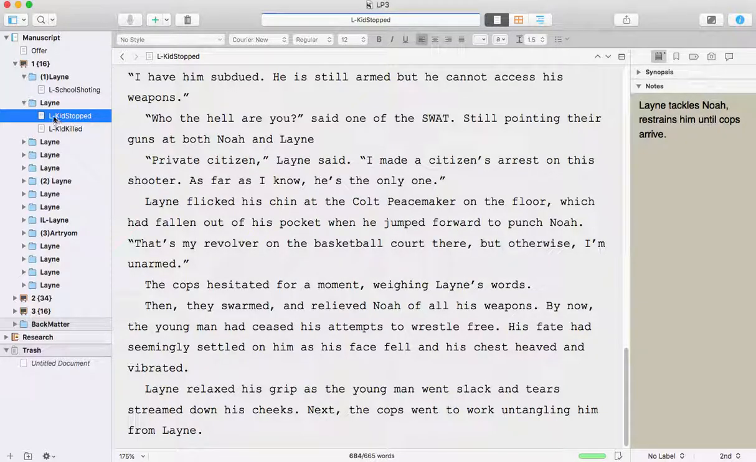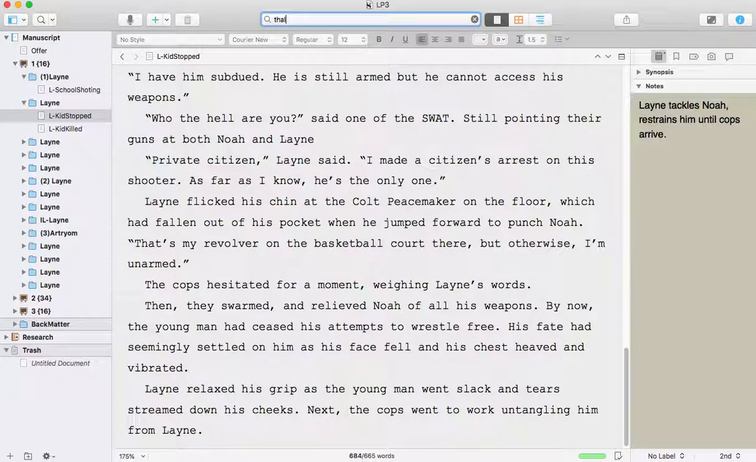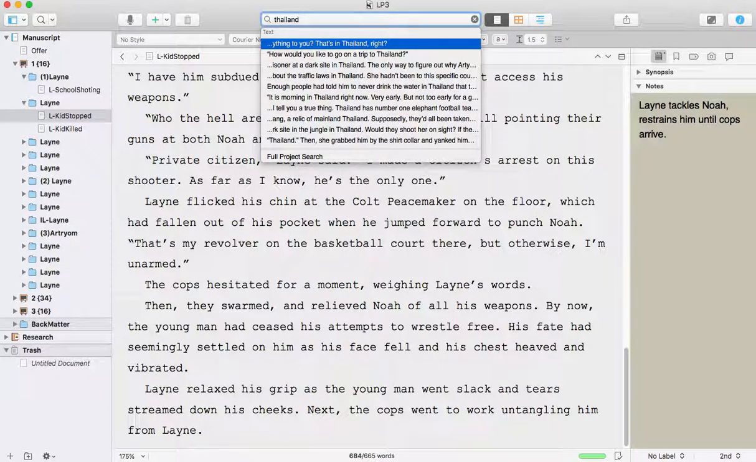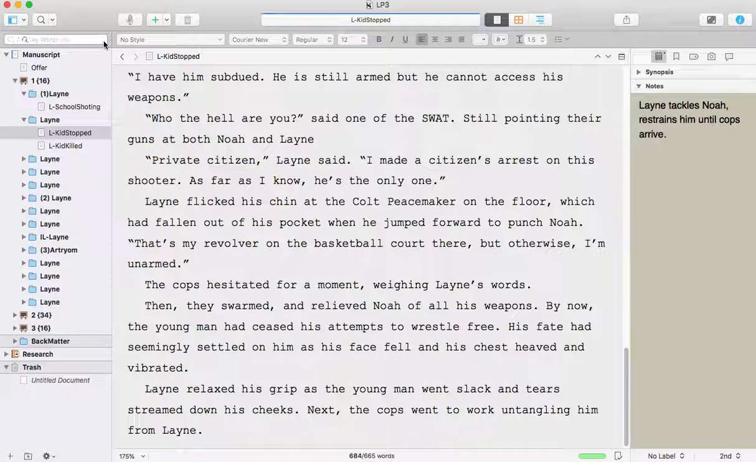In addition to naming my chapters after the POV characters, I will name my scenes after the POV characters with that POV character's first letter there. So if I'm searching for a scene, like Thailand, which appears here because this book takes place partially in Thailand, and I do a full project search, I can see each of these scenes, and by the letter at the front, I know whose POV it is, and that will help me find the scene that I'm looking for. It's just a quicker way of getting to it.